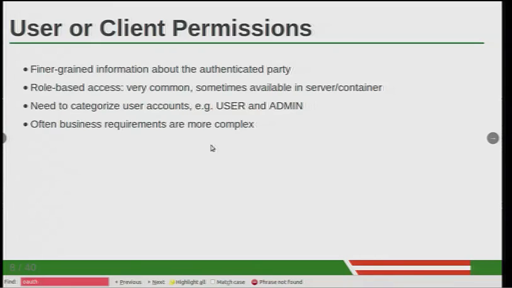That's very common. Sometimes it's even available as a declarative option in the container. If you're a JEE server, then you often provide this kind of thing. So you just need to be able to categorize users, basically. If you can do that, then you can build a system that works like this, and if you're a Spring Security user, you know that there's fairly good first-class support for this kind of thing.